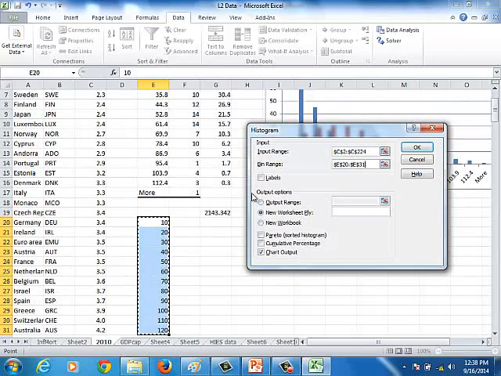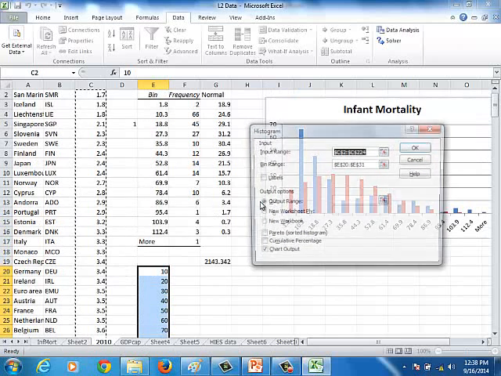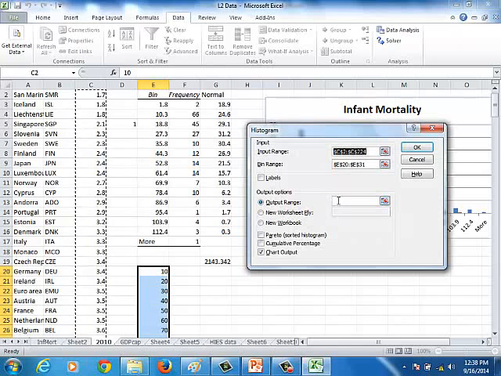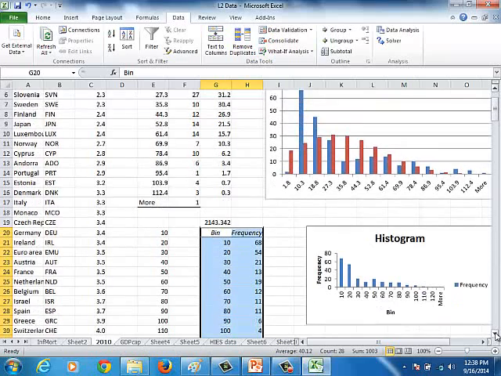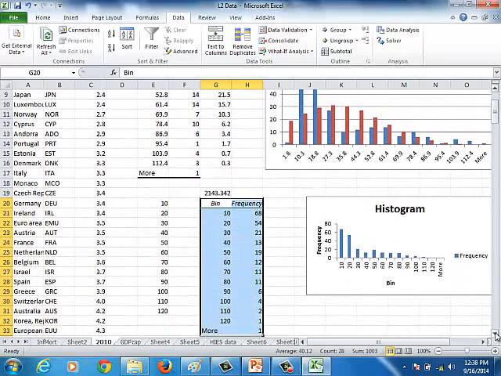And now I'm going to keep it on this sheet. So then I have to put the output range. Where do I want this output? So now I can say I want it in G20. Okay, so now it's going to put the output into this sheet. And that's it. Now you see it has made the graph for me. And this is what the histogram looks like.